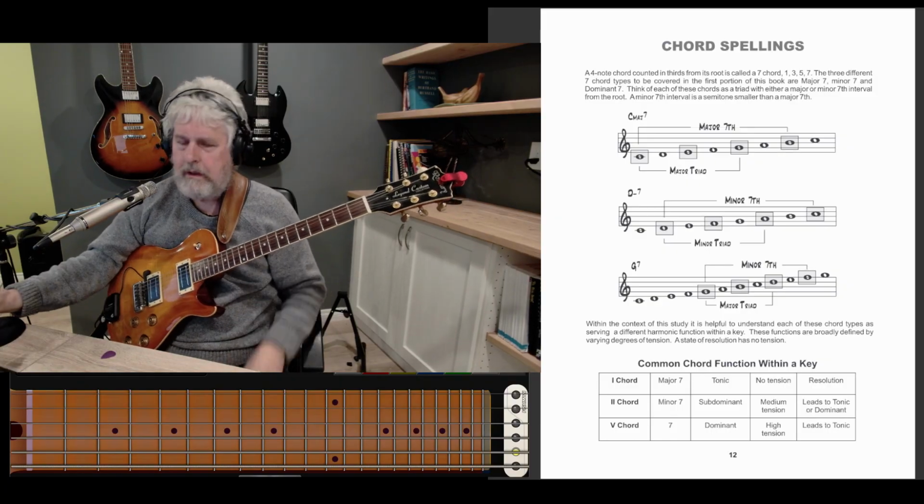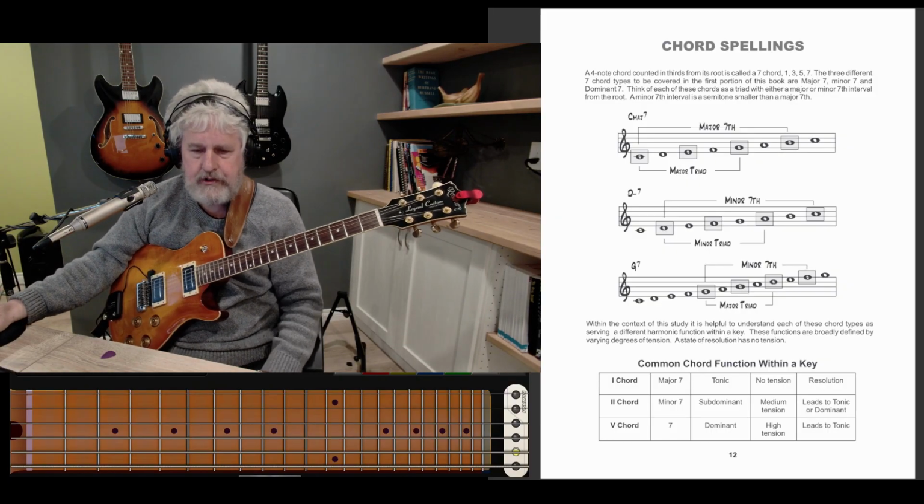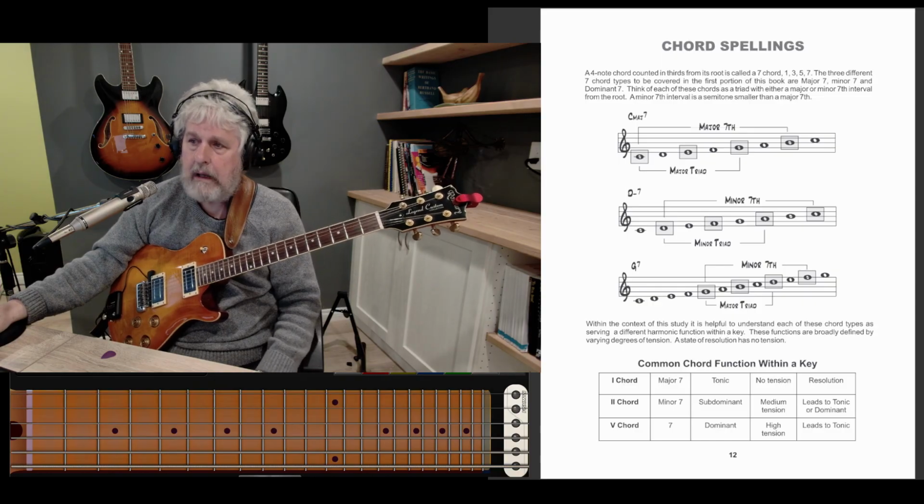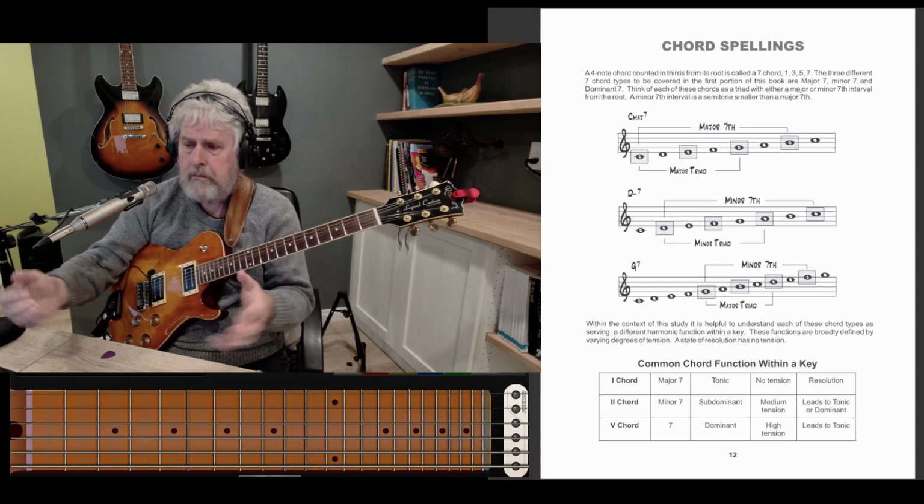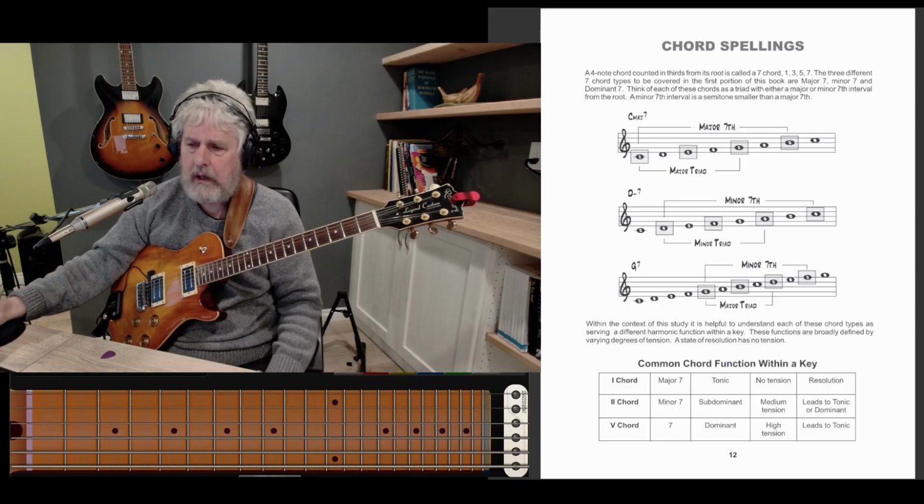Okay, that's all I wanted to say for today. Just a little bit of a recap of how important 2-5-1 progressions are and how important it is to understand the foundations of how all of this works.